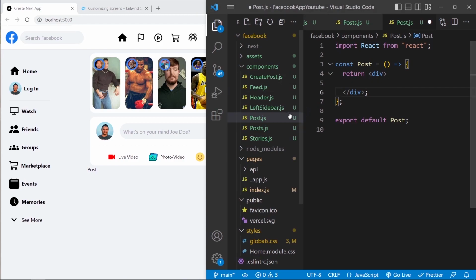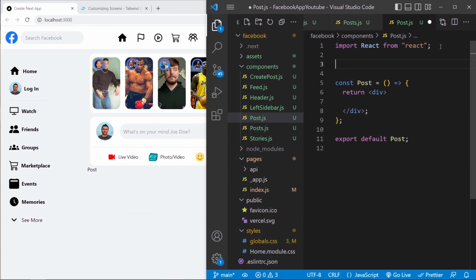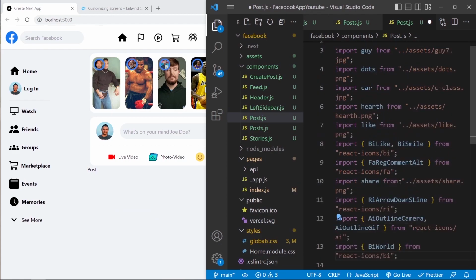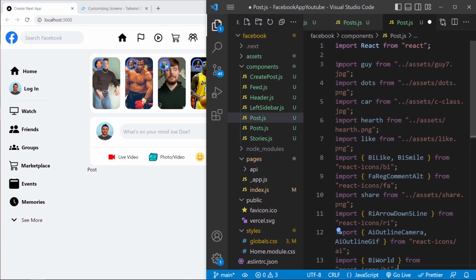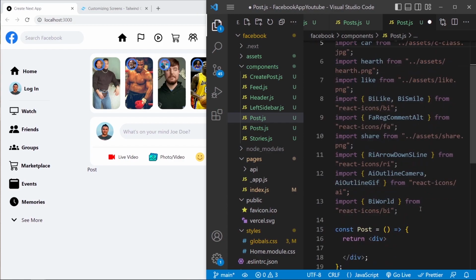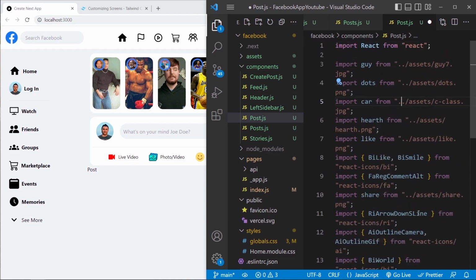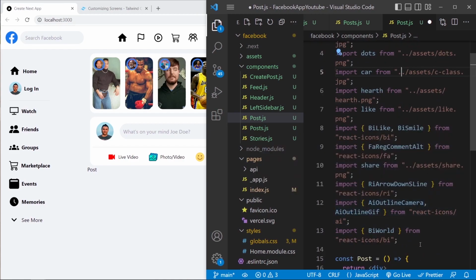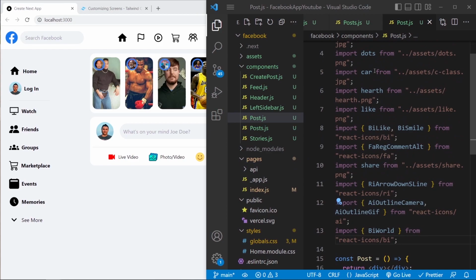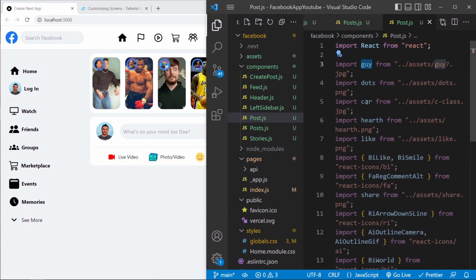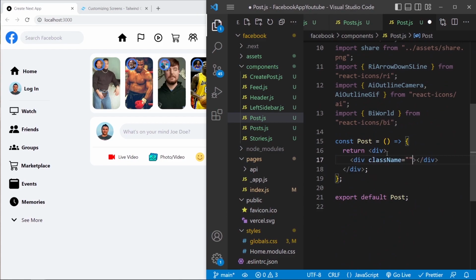So let's start. So we're gonna need some images from the image folder, so I'm gonna paste them right here. Again, there are a lot of them, so I'm not gonna type them manually, but they start from line 3 and they end to line 13. So you can type them manually, or you can just go to my GitHub repo and copy this. So we can start by importing the user image. So where is it? So the guy, this one. I'm gonna create here another div, and inside this div this is gonna be the header of the post.